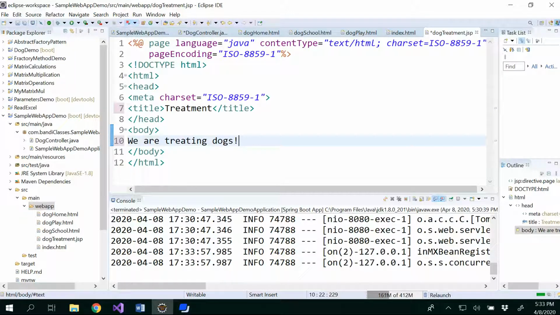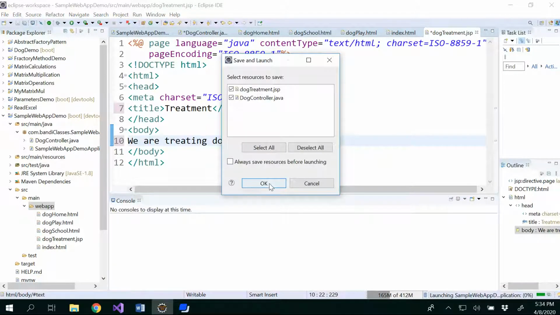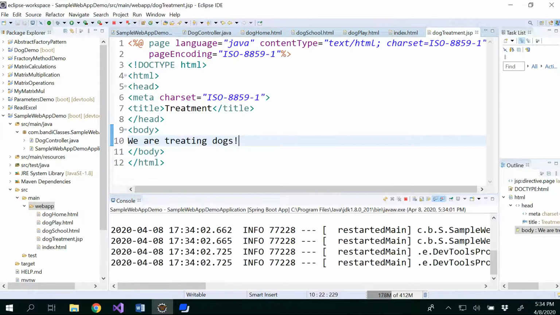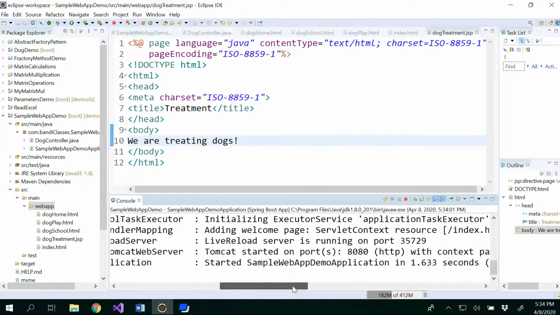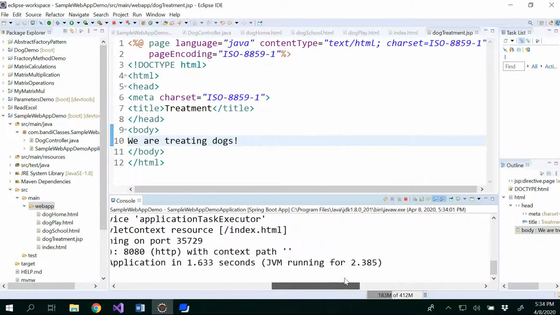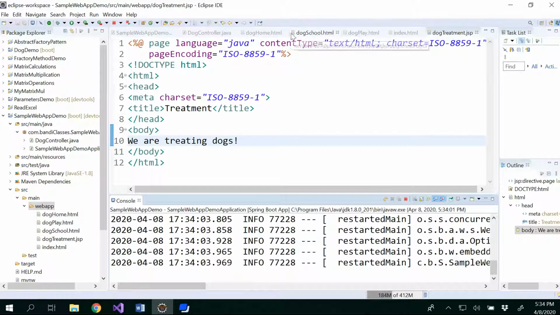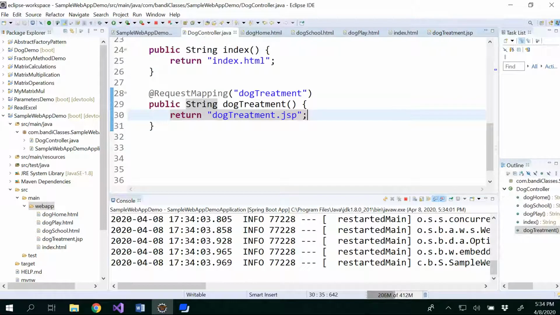Save and relaunch the application. Okay, no errors. Let's check the website here.